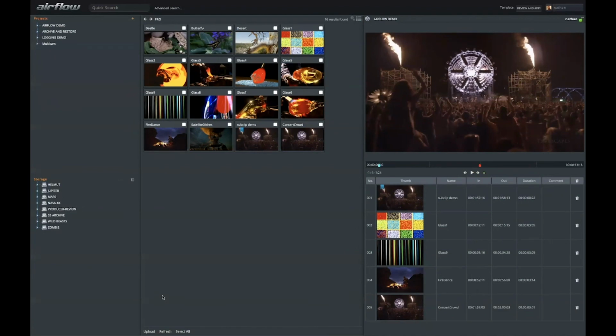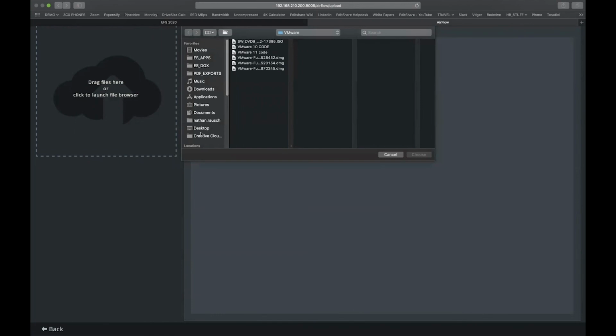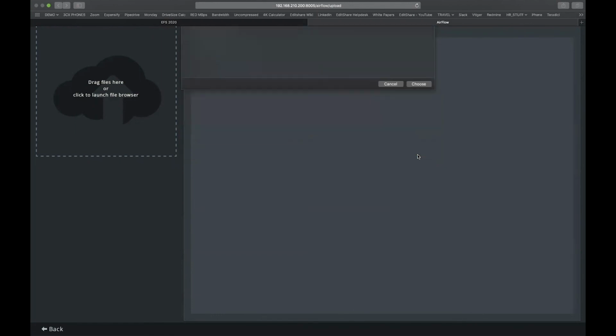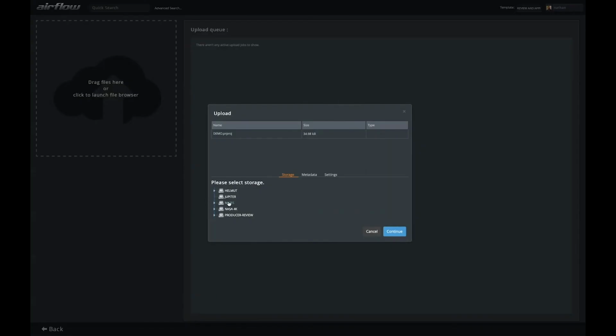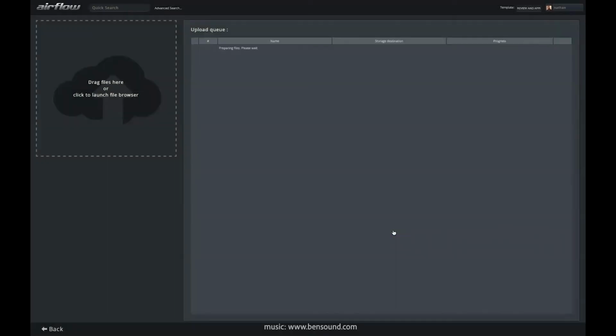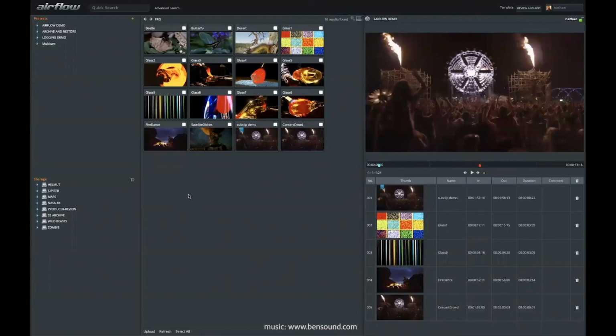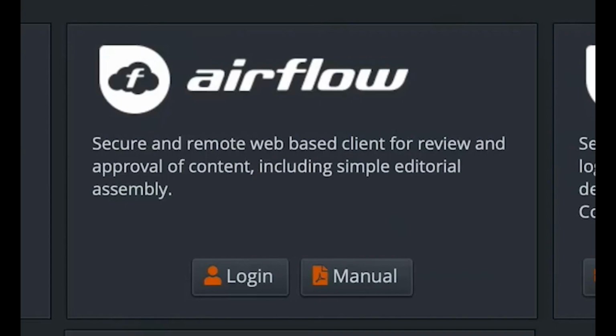If I had cut in Premiere at home with the proxy files, I could upload my project file back to the server. Choose my storage destination of choice, perhaps tag that with metadata on the way in, and push it up to the server. And this is AirFLOW, the light web-based interface into your Flow asset management system.